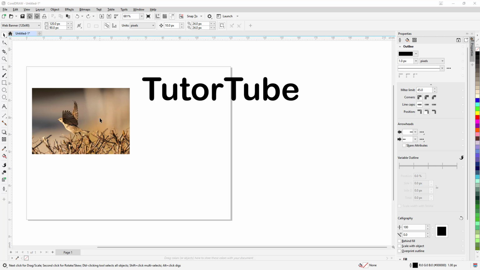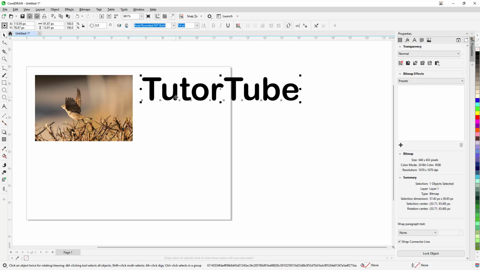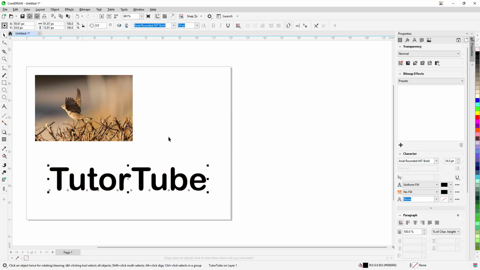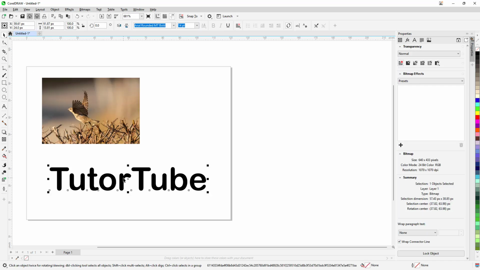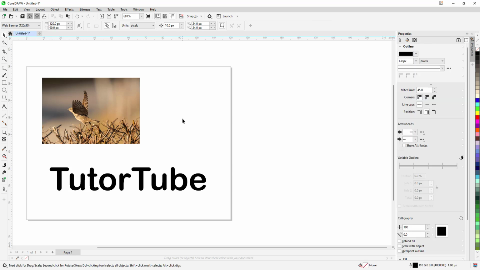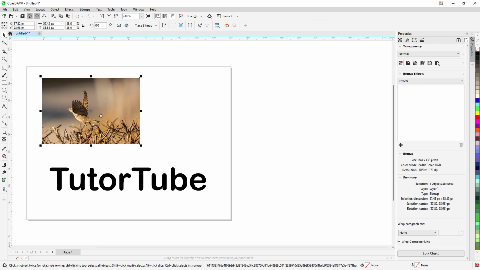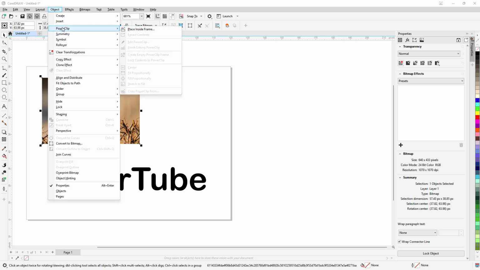So over here, you can see that I have an image right here and I have this text as well. Let's say what I actually want to do is keep this image inside of this particular text right here. In that case, you can select this image and then go over here onto Object, then go to PowerClip right here.